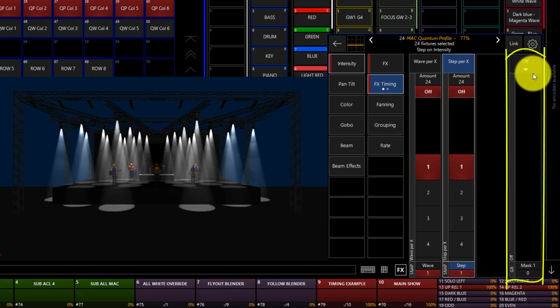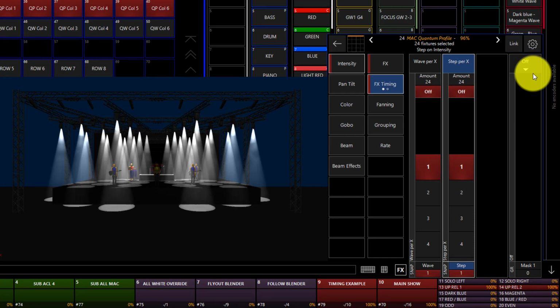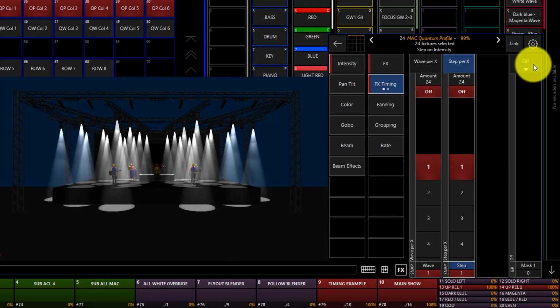Over here on the last encoder is the group masking. This is a really powerful way to separate out effects across our fixtures. We'll go into that more in the Creating Effects from Scratch video.